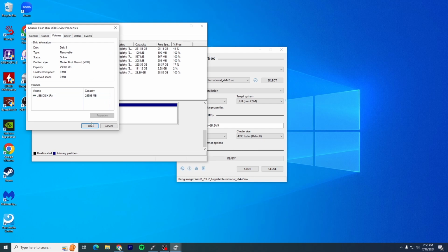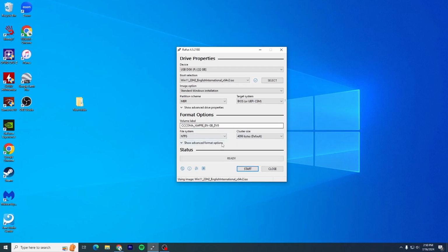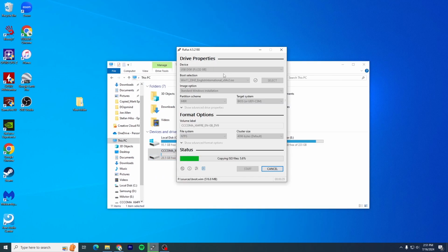Now I will close Disk Management and select MBR in Rufus. If my USB was GPT, I would select GPT in Rufus. Look at all the settings one last time to make sure right options are selected and hit Start. Click OK when dialog box appears and it will start converting USB to bootable drive. It will take 2 to 3 minutes depending on the read and write speed of your drive.